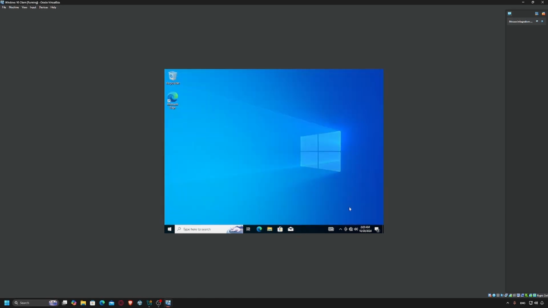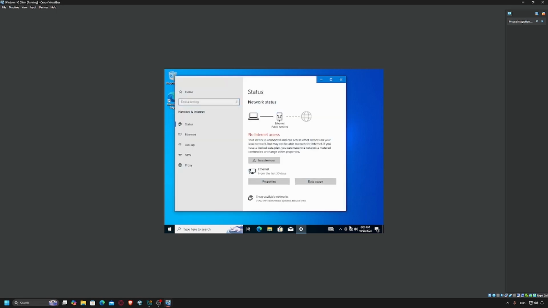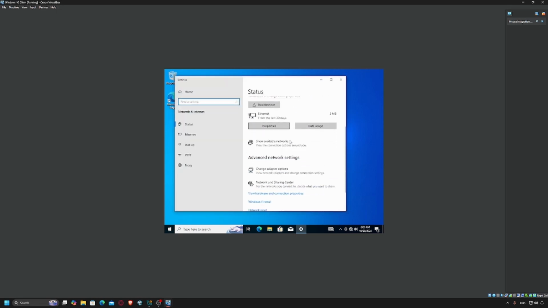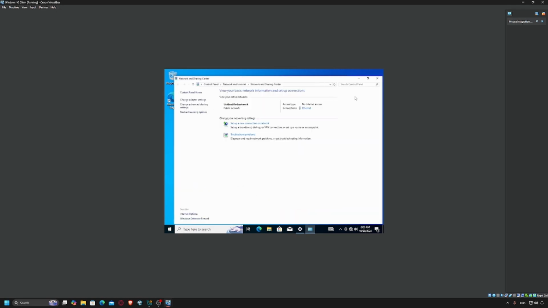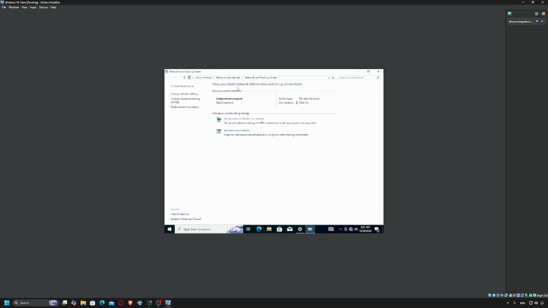And now we are going to the advanced. We are going to open network and internet settings. So we look at the bottom right where the network symbol is. We're going to right click, open network and internet settings. We are going to scroll down until we see Network and Sharing Center. We click on that. And from here, we are going to change adapter settings.